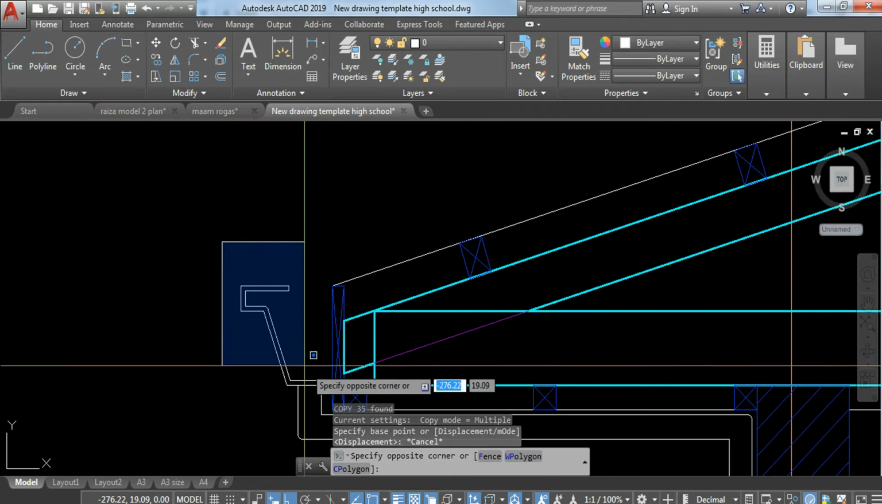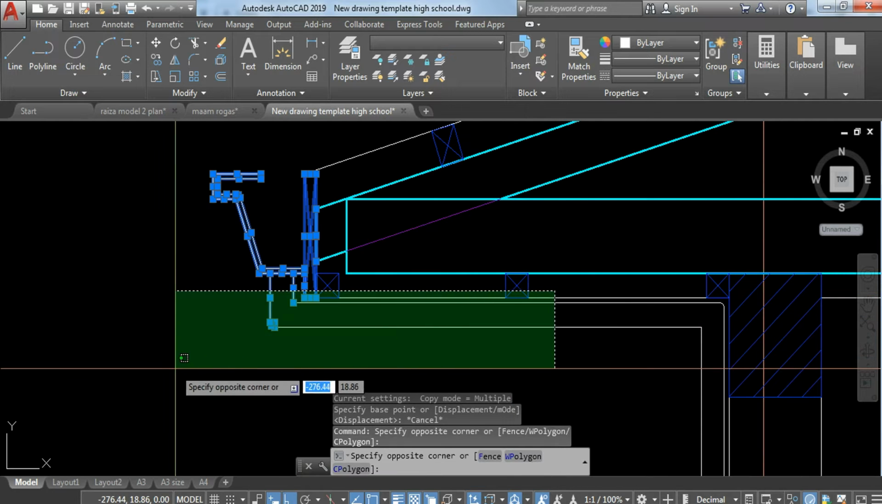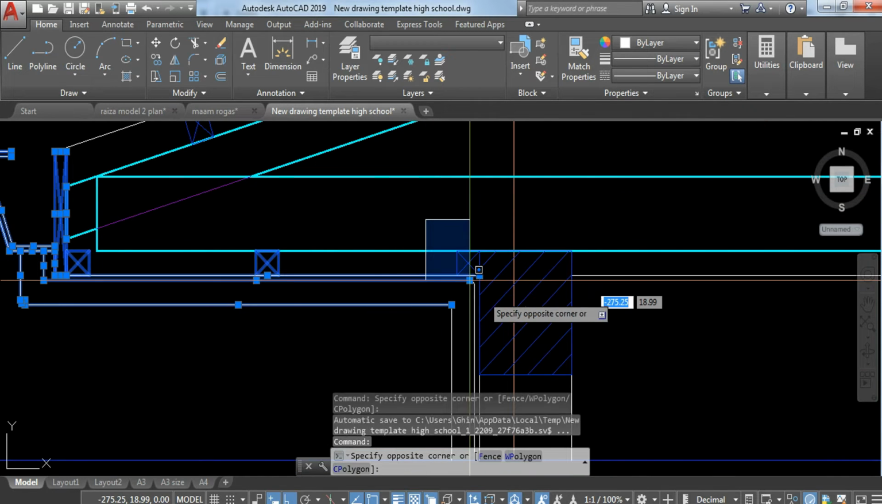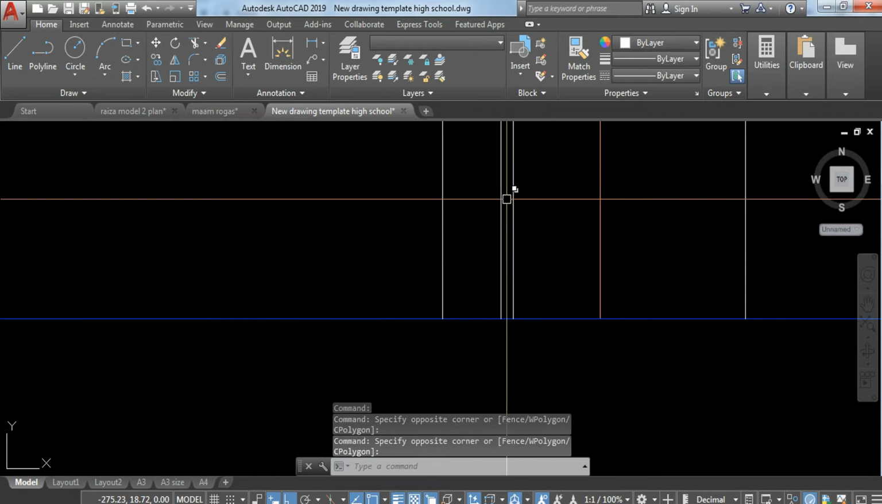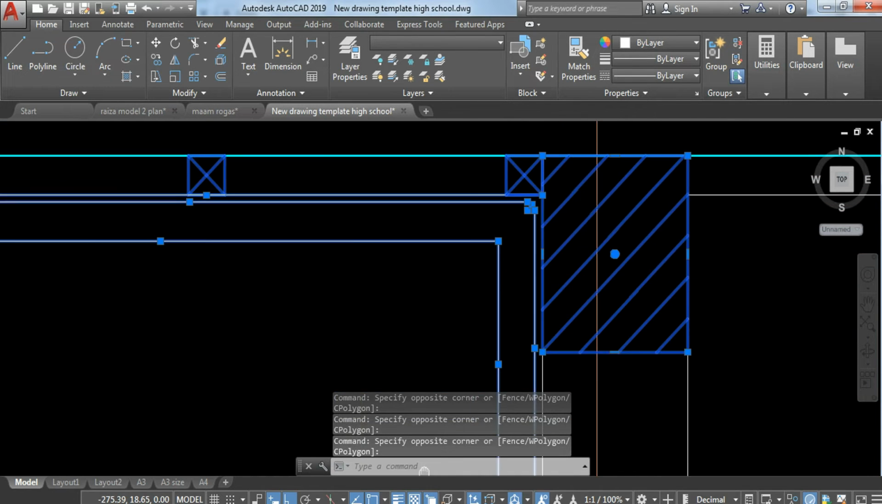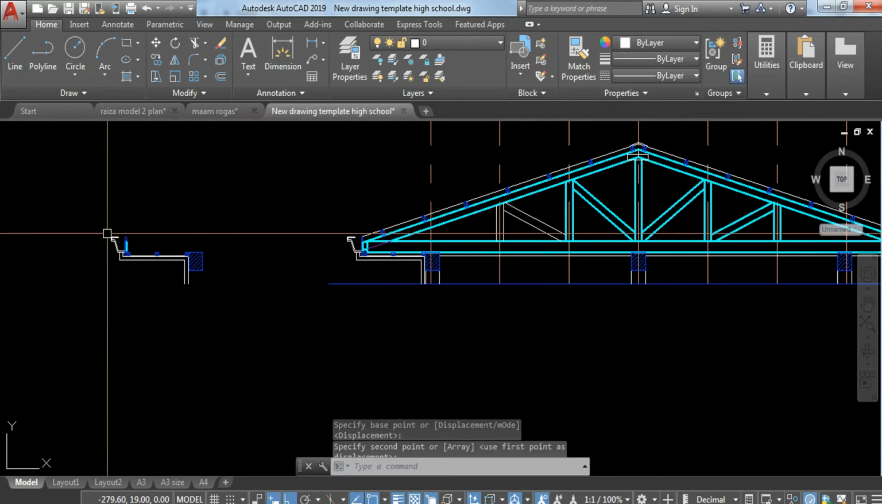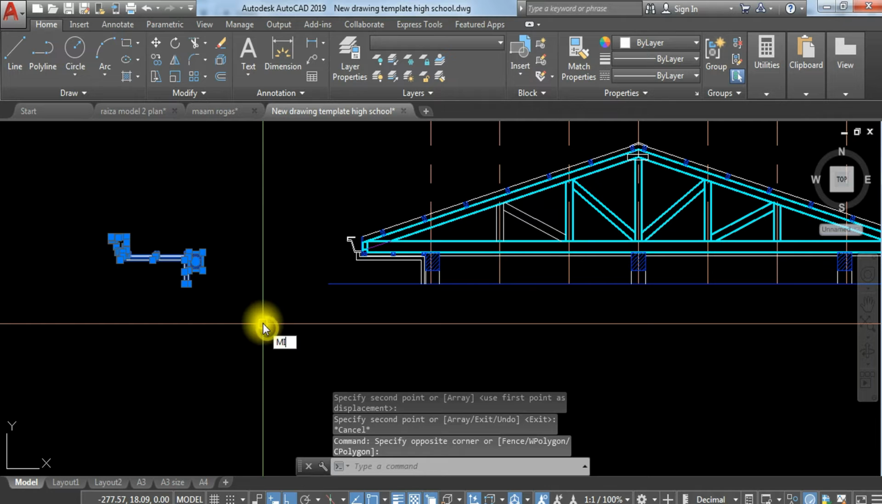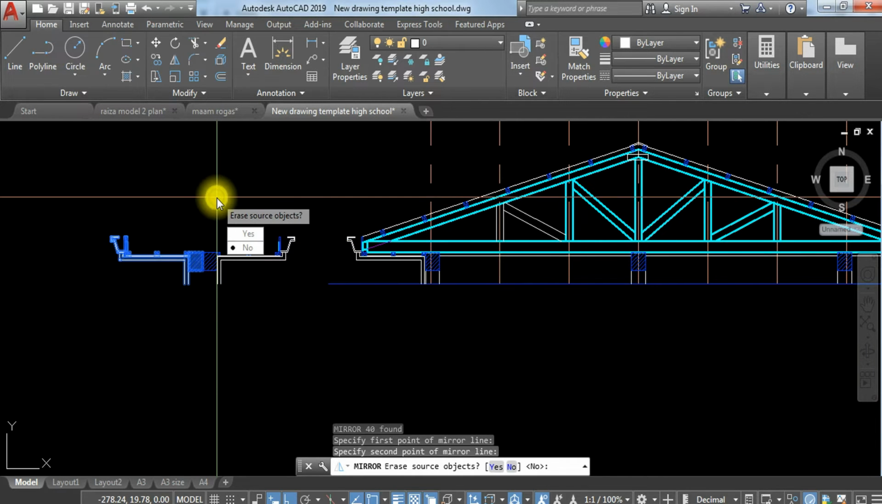Sorry. Let's highlight this one. Ito. And then I'm going to highlight itong truss na to. I'm sorry, the beam. Copy. Onto the side. And then I'm going to place it a mirror. MI. Enter. Click na lang. If you want to replace, yes, pwede.